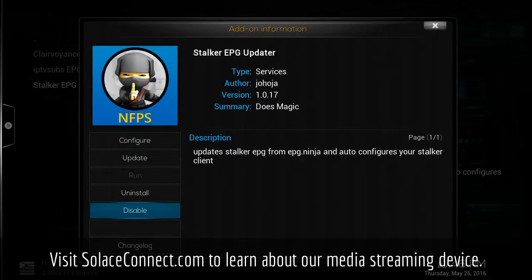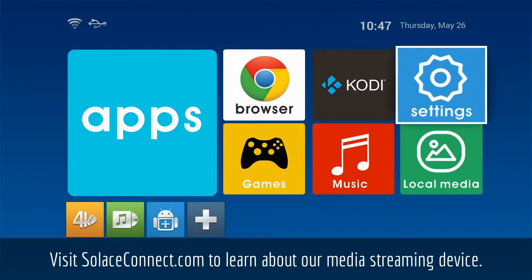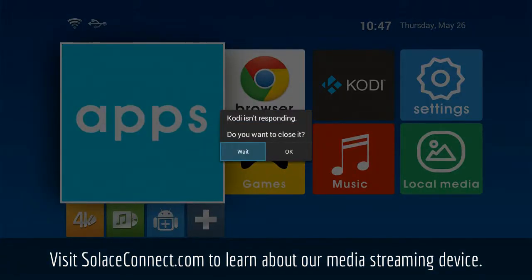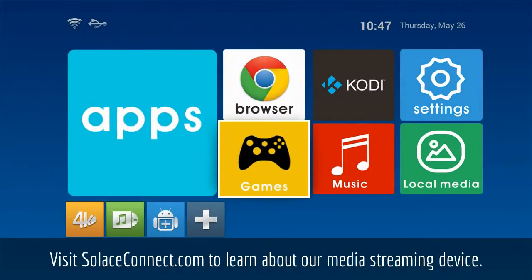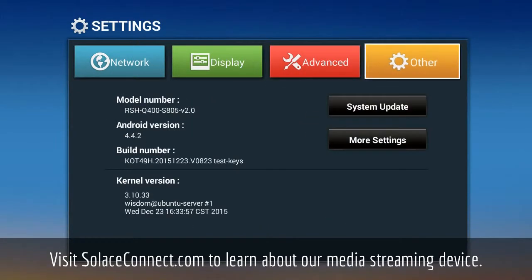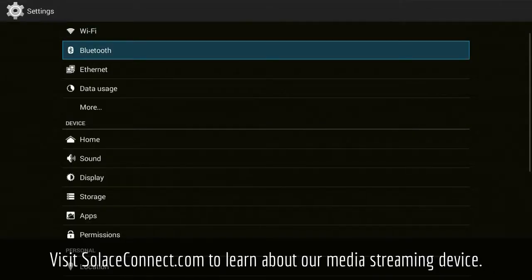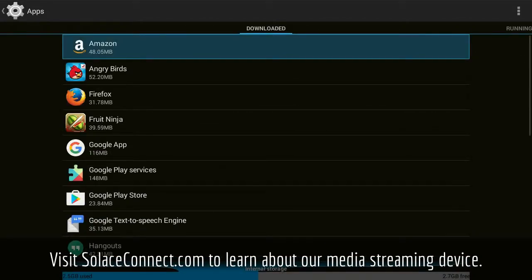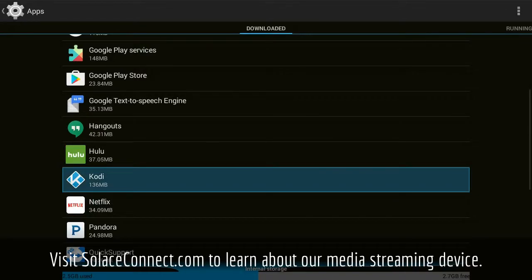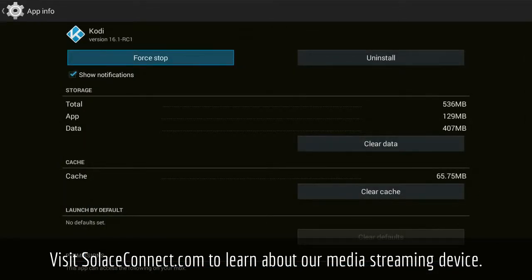If it locks up on you, which it may do, then you have to get out. You could try going back in, but if it's truly just locked up, click the home button. And here I have the opportunity to just click close. I don't want to wait. But let's say you didn't get that opportunity to click that, then you could just go into settings. You could go over here to other, go to more settings, go down to apps. Then go to Kodi and then just click force stop.